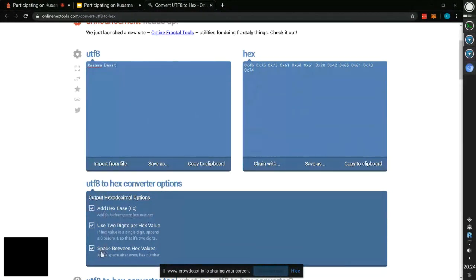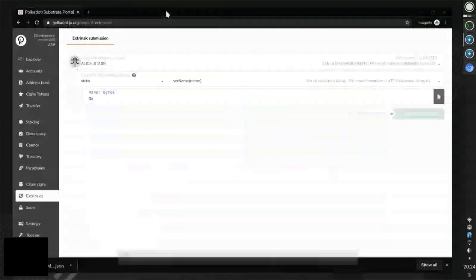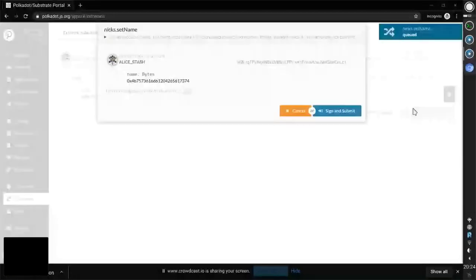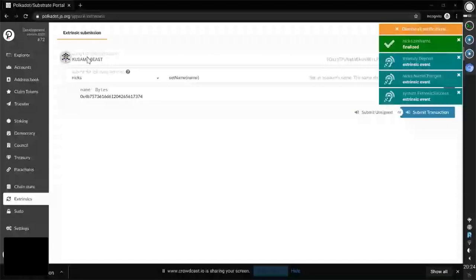So we'll just make this a little bit better to copy over. There we go. So we'll copy over this hex into the transaction, click submit. And once that gets mined, this account will now have the network-wide nickname of Kusama Beast.